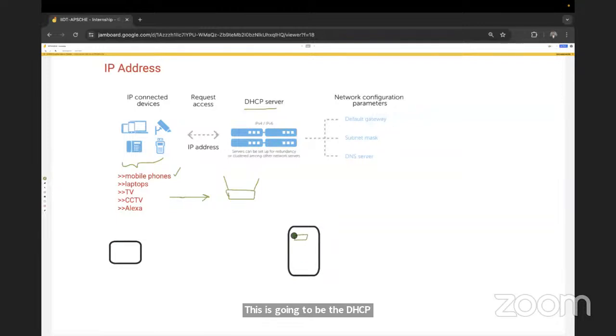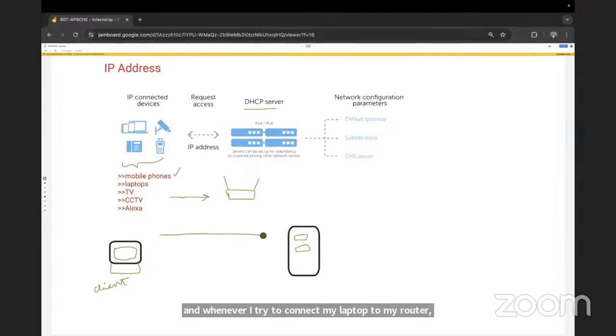This is going to be the DHCP server, and this is going to be your client. That is basically going to be your laptop. Now what will happen is, whenever I go to my home network and try to connect my laptop to my router, this laptop is going to send one packet of data to this server. One packet of data.